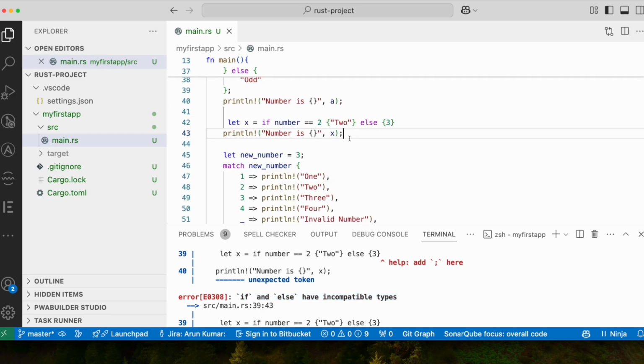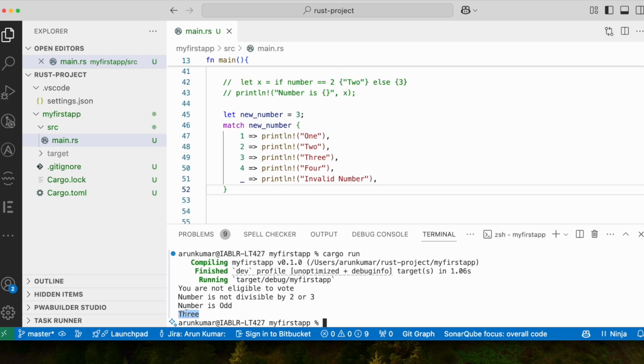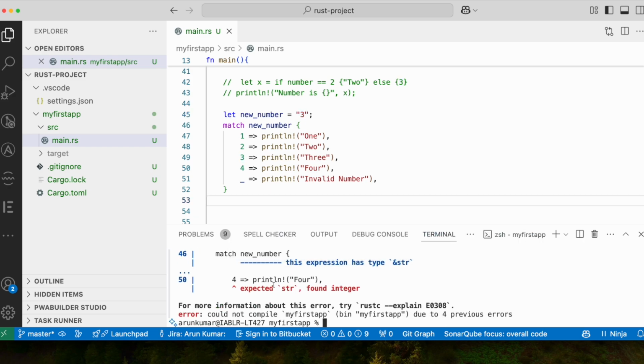So remove this, comment this out, because this piece of code will not work, correct? So it is getting printed. The new number is 3, so 3 is getting printed. If I change it to this, then let's try to print. It is saying expected string, found integer, right? So when you are defining like this, then these should be strings or slices, correct?